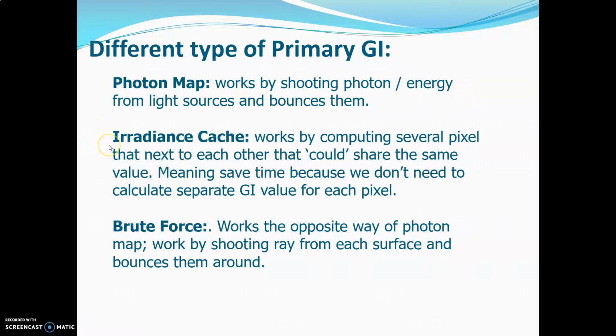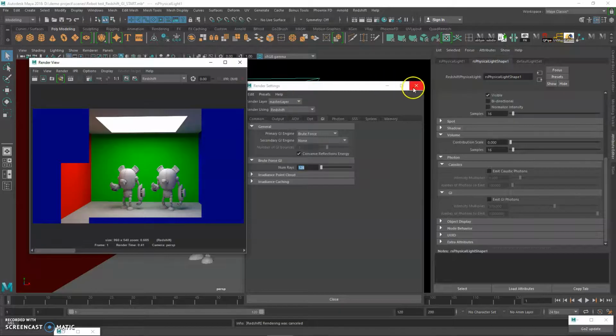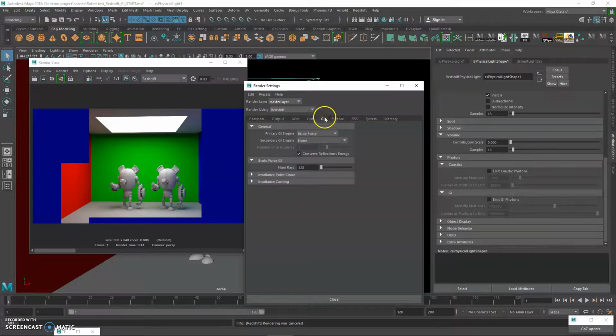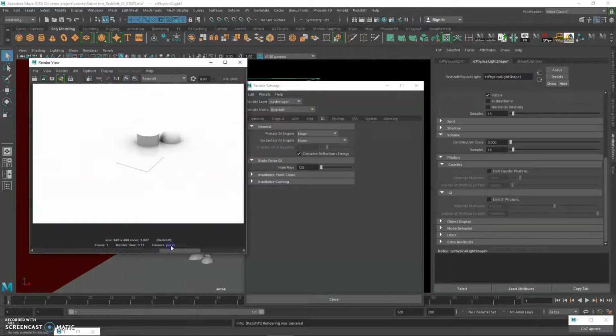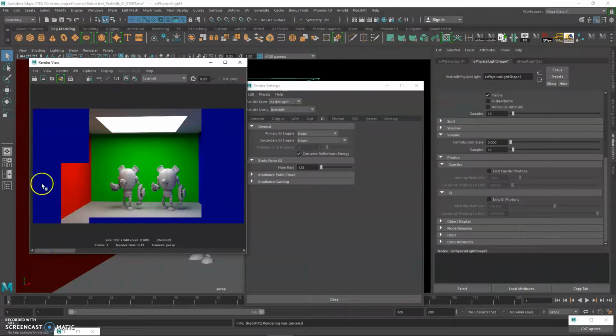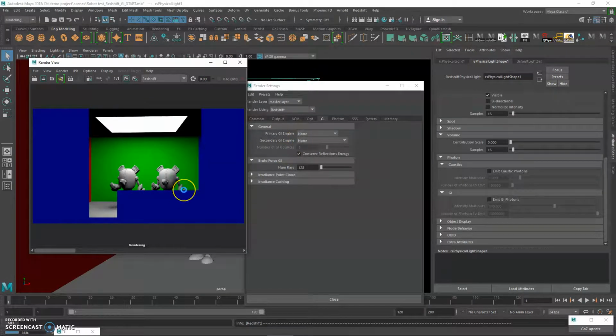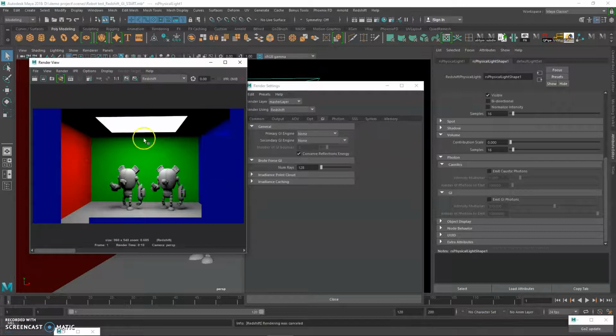I'm going to go back to Maya, go to the rendering settings, and go to the GI. By default, this is what you will get: no GI. If you render, you'll get something like this. With no GI, the result is usually pretty dark. So I want to pause.